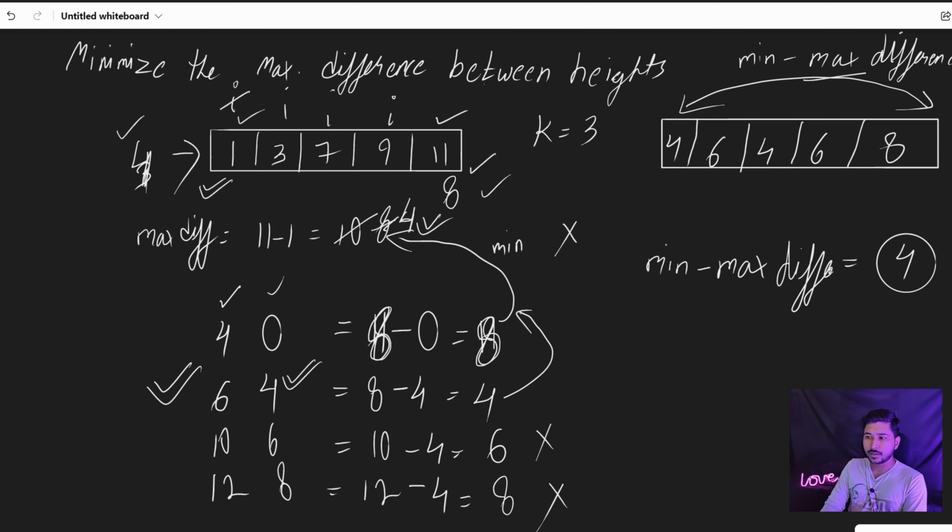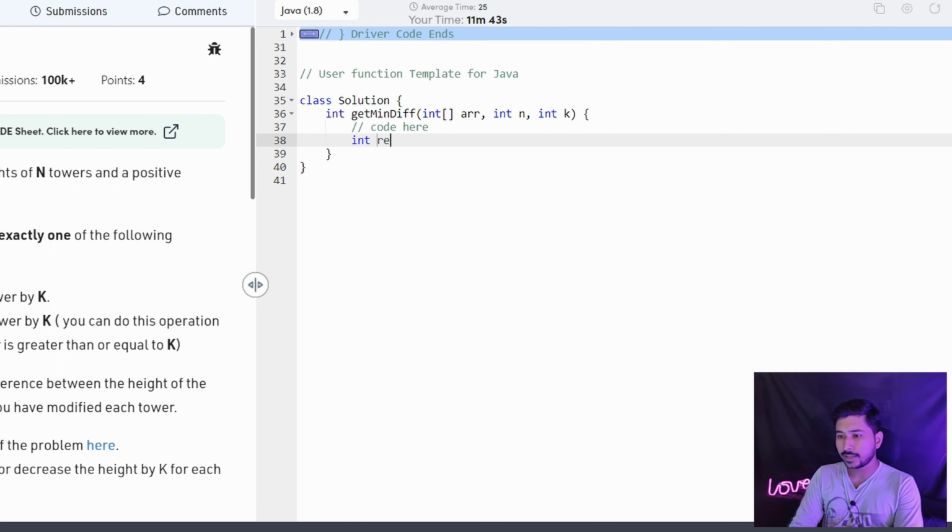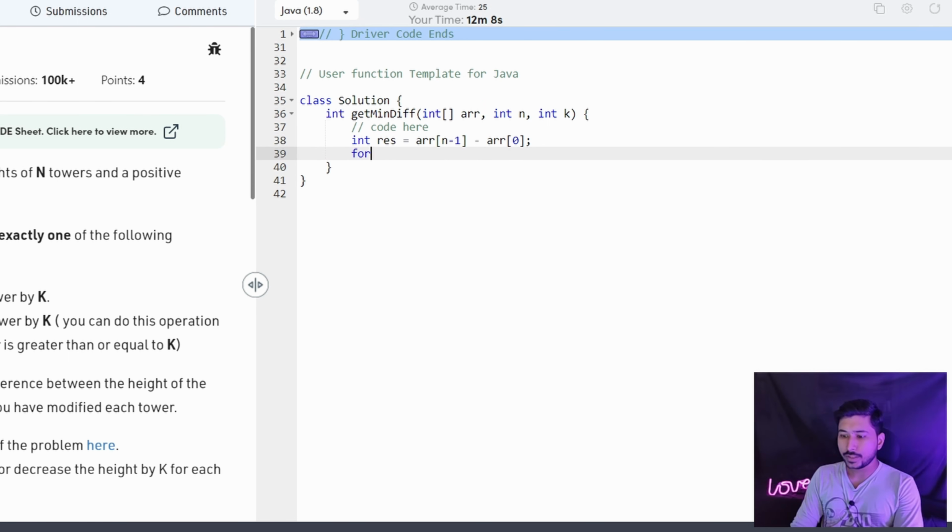How? Let's look at the code here. What we need here is the actual difference, that is the current difference. So we get the result, or difference, whatever you want to call it, and that will be array of n minus 1 minus array of 0. That is the maximum difference right now without modifying the array. Now we need to traverse the array from int i equal to 0 till i less than n.